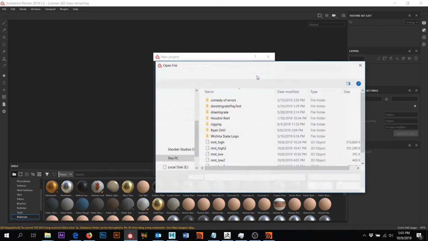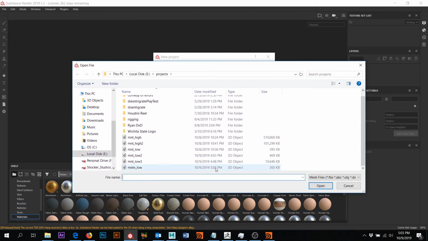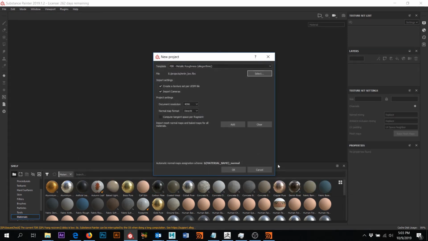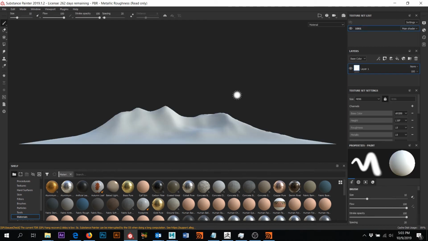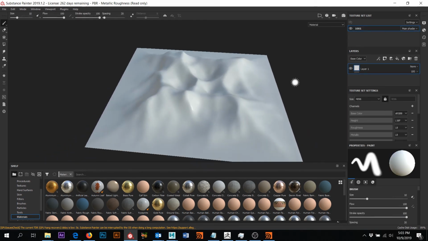And then for the file, we want to select, and there should be that mountain load that we just made. So I'm going to go ahead and open that. And so we've got that right there. Set it to 4K. And we're going to do metallic roughness. I'm going to click OK. And now we can see we've got that in there.